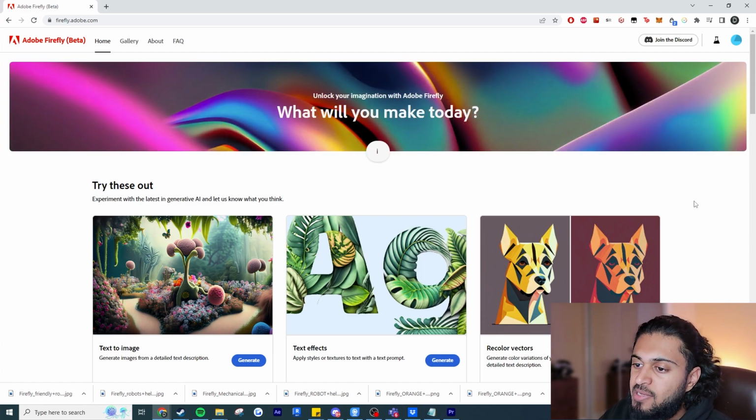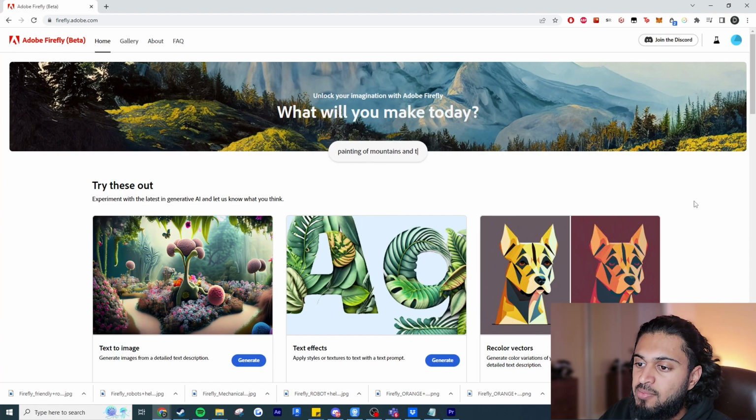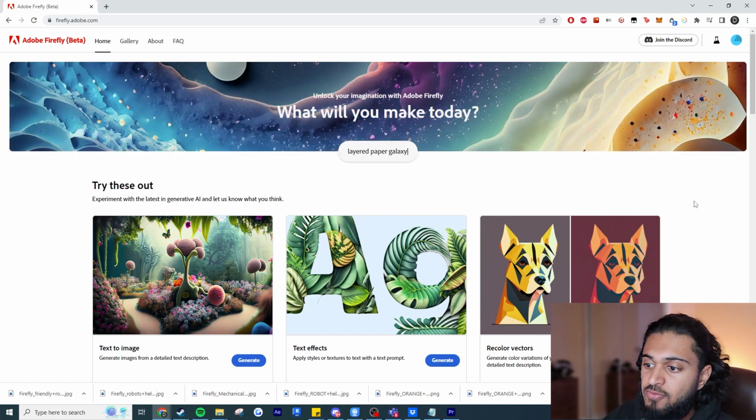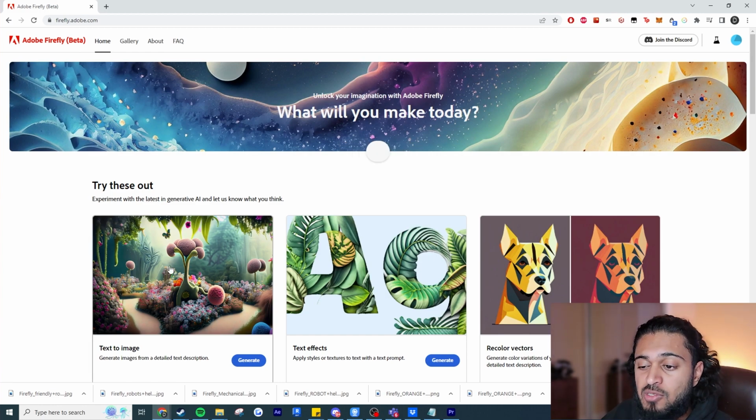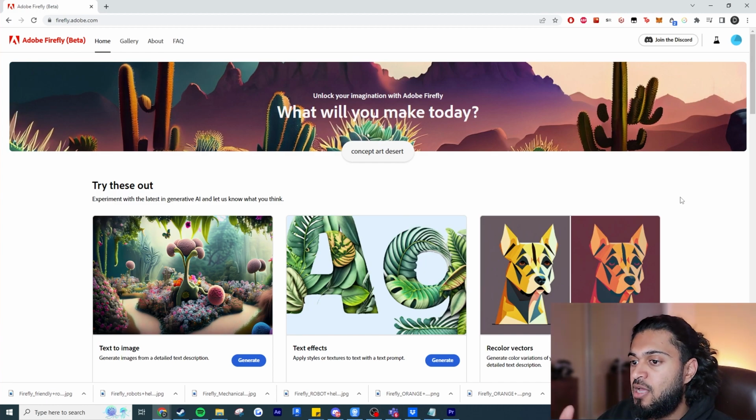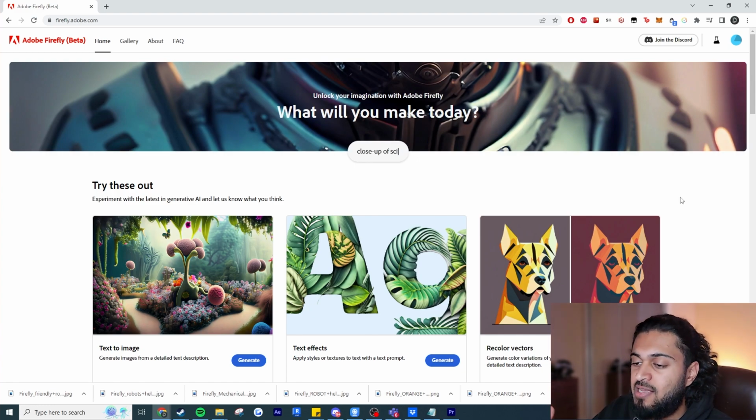The main reason why I'm excited to show you this is because Adobe's taken an ethical AI approach, and it's actually different from some of the other apps such as Dalle and Midjourney. The main one is the fact that you've got a few different motifs such as text to image, which is what Midjourney does, text effects, which is really cool, and Recolor Vectors. So like I said, the main reason why I'm excited to show this to you guys is because they're using something known as ethical AI, or how I see it as ethical AI.